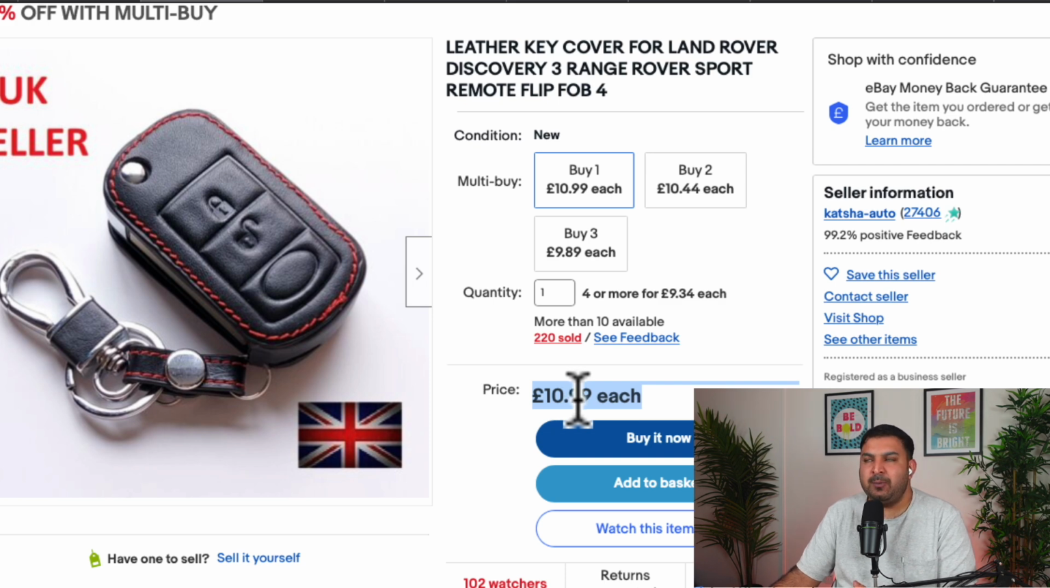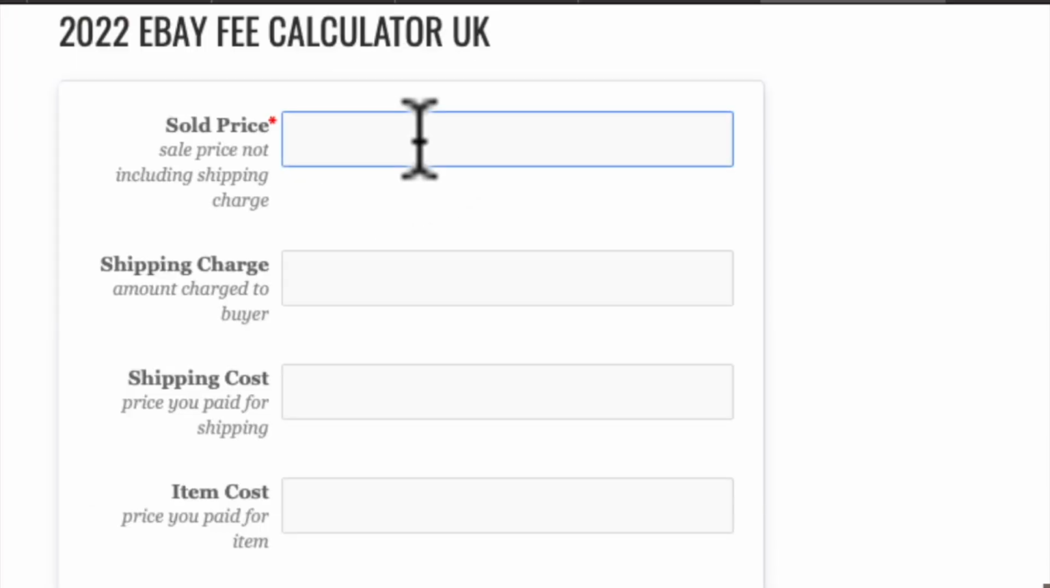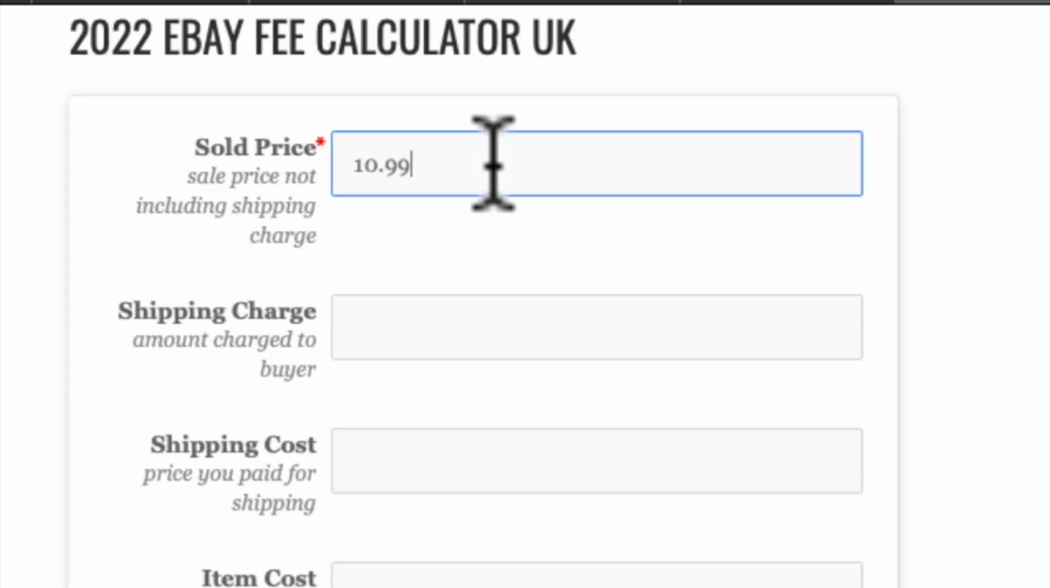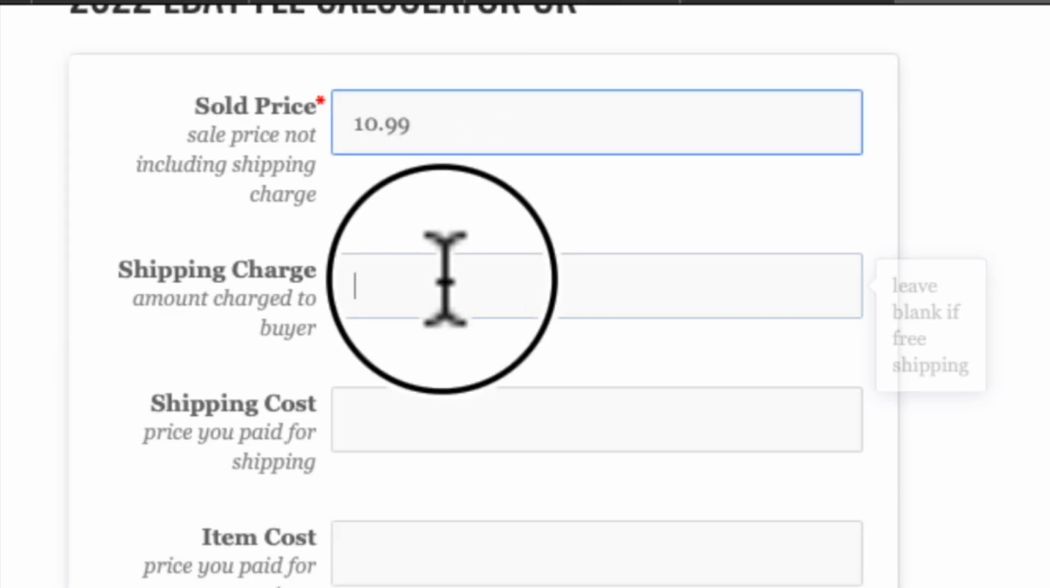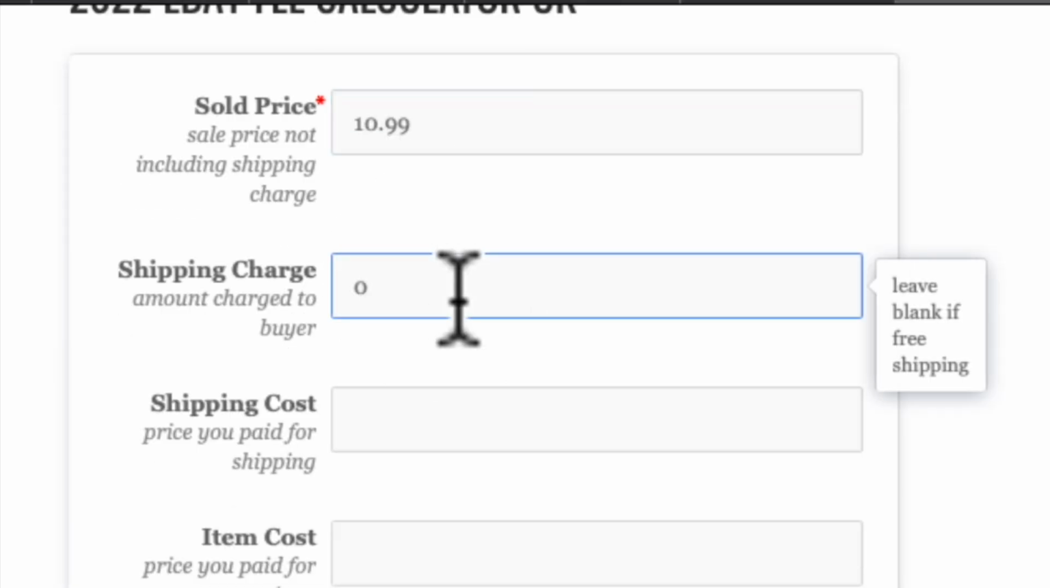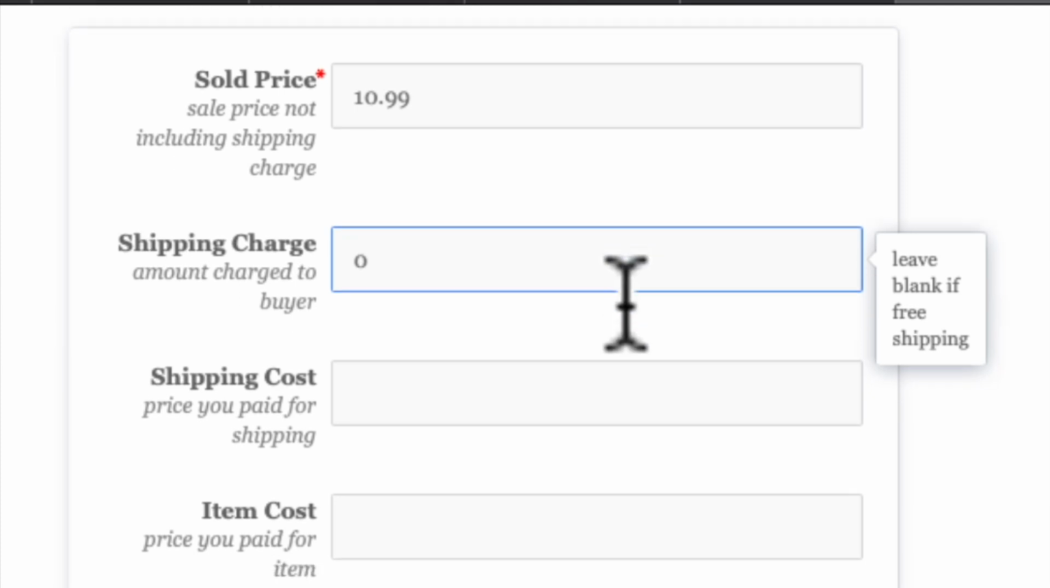Of course, we need to pay fees to eBay, all that kind of stuff. So let's calculate the unit profit at the same time. Item selling price is £10.99, and then the shipping charge, we're gonna offer free shipping because this competitor is also offering free shipping as well. By the way, I'm using an eBay and PayPal fee calculator. You can Google it. This is absolutely free, doesn't cost you anything.